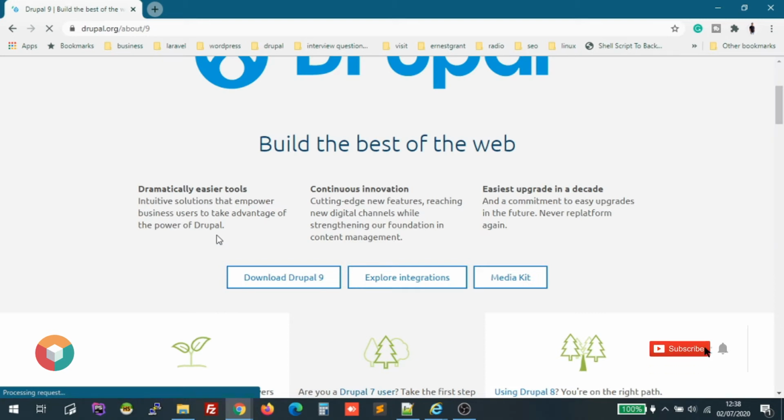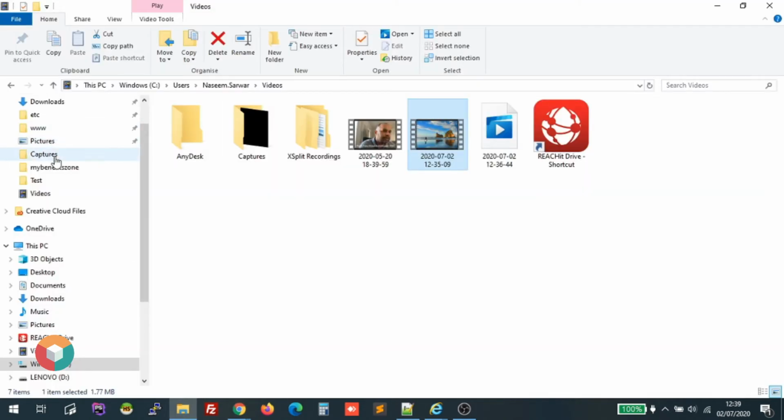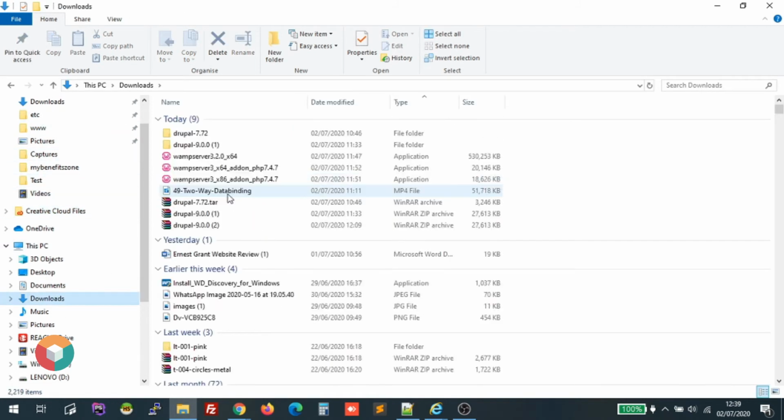You have to click the link, and that is the Drupal 9 download. You can download it as a zip. So I'm gonna click on download zip. What I have done already is basically I have downloaded my Drupal 9. So you can see Drupal 9 is downloaded. It takes quite a long time actually to download it, and also extraction takes a long time.